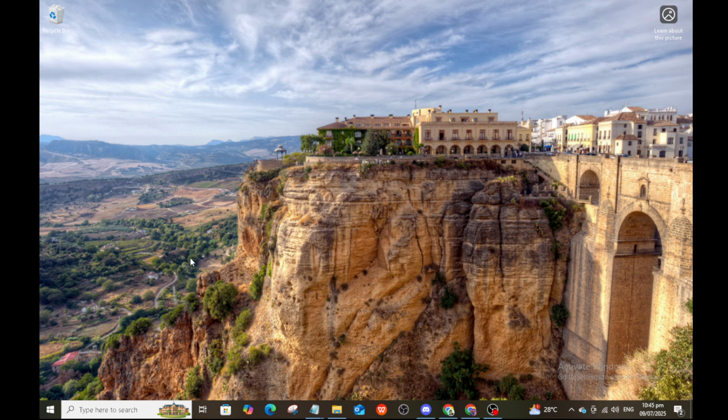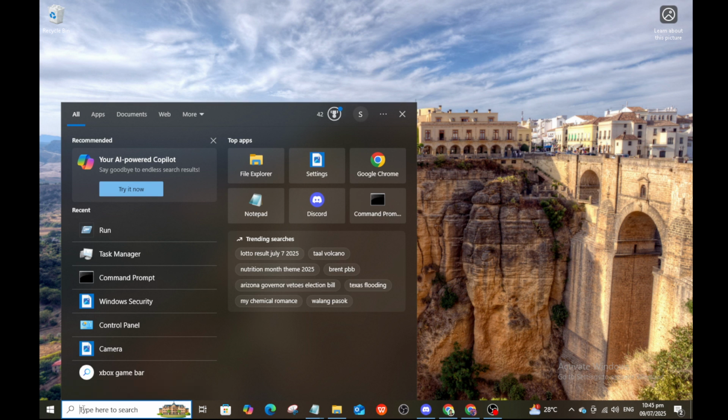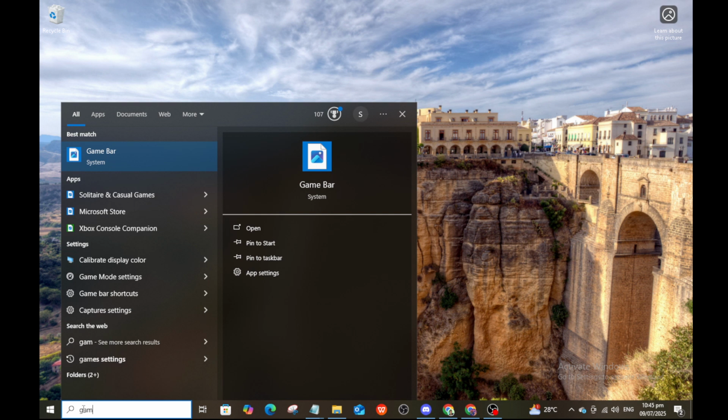To start, head over to the search bar at the bottom of your screen. This is where you can type for quick access to features and apps on your computer. Type in Game Bar or Xbox Game Bar. These terms are synonymous for our search. Once you've typed it in, you should see the option for Xbox Game Bar appear in the results list. Click on it to launch the application.